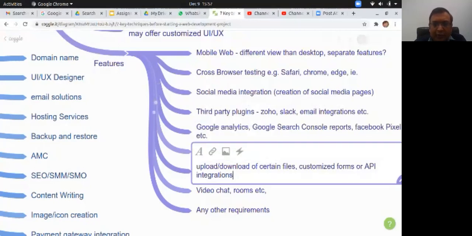You may be asked to provide an option for upload or download of certain files, customized forms, so you need to be aware of that. Any video chat or room requirement, or any other requirement which you have not guessed and the customer is looking for.